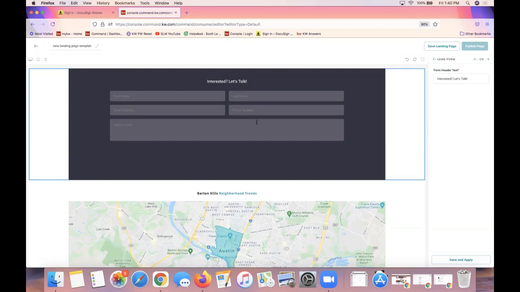Like for example, this contact form right here, all you can really change is that top header information, or the title rather. So, if you want to say something different than "interested, let's talk," you could write something like, "let's grab coffee," or "contact me, let's grab coffee," or "contact for a private showing," let's say. "Contact for a free CMA," right? This is kind of your opportunity here to really give them incentive to contact you further. So contact for a private showing, and click save and apply.